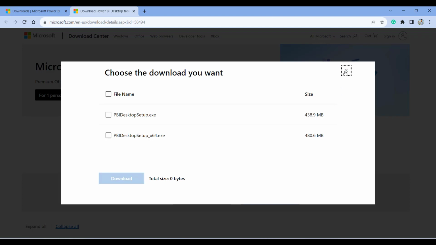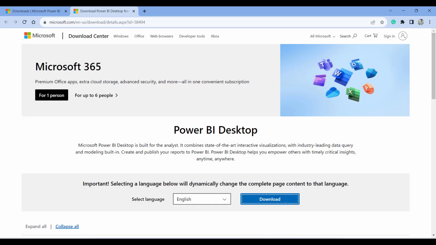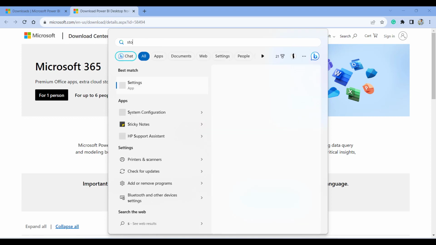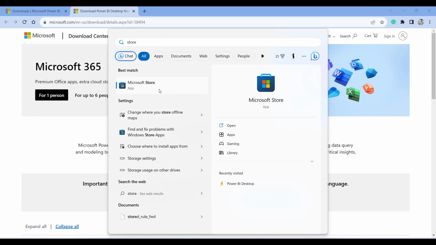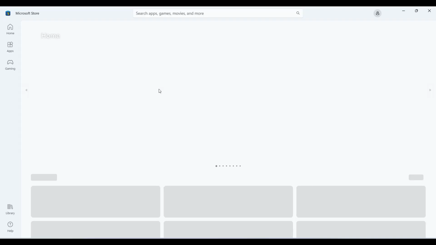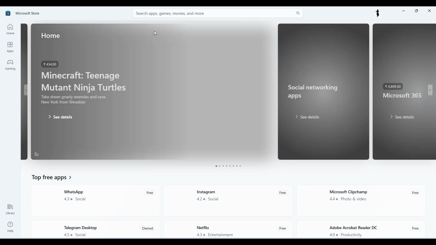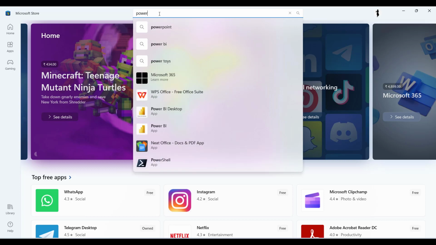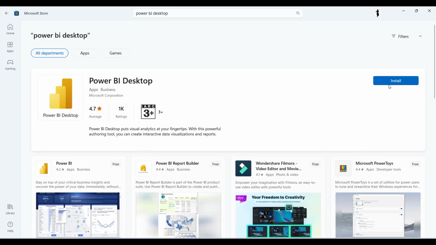And the other way, which I personally recommend, the way you should install Power BI Desktop, is that you can go to the Microsoft Store, where on the search bar you can type Power BI Desktop and there is a button to install. So if you click on install, it will start downloading from here itself.